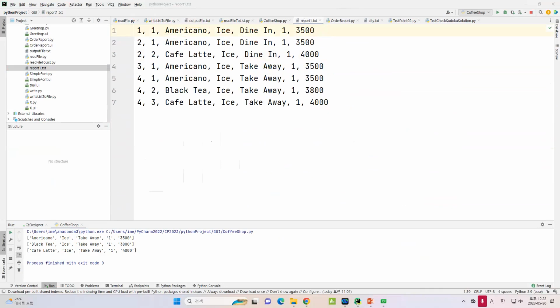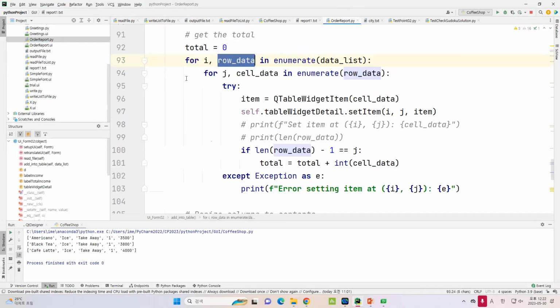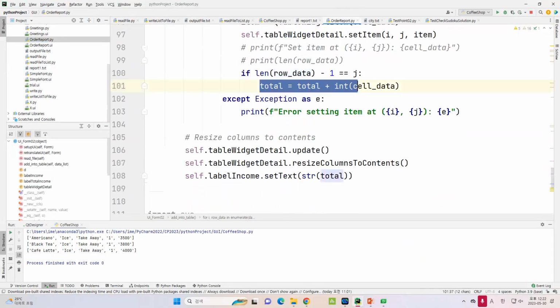Now, what we need to do is calculate the total. So for the total, I want to check the last column. The last column will be J. If we are in J, which is the last column, then let's calculate the total. So what is this total?